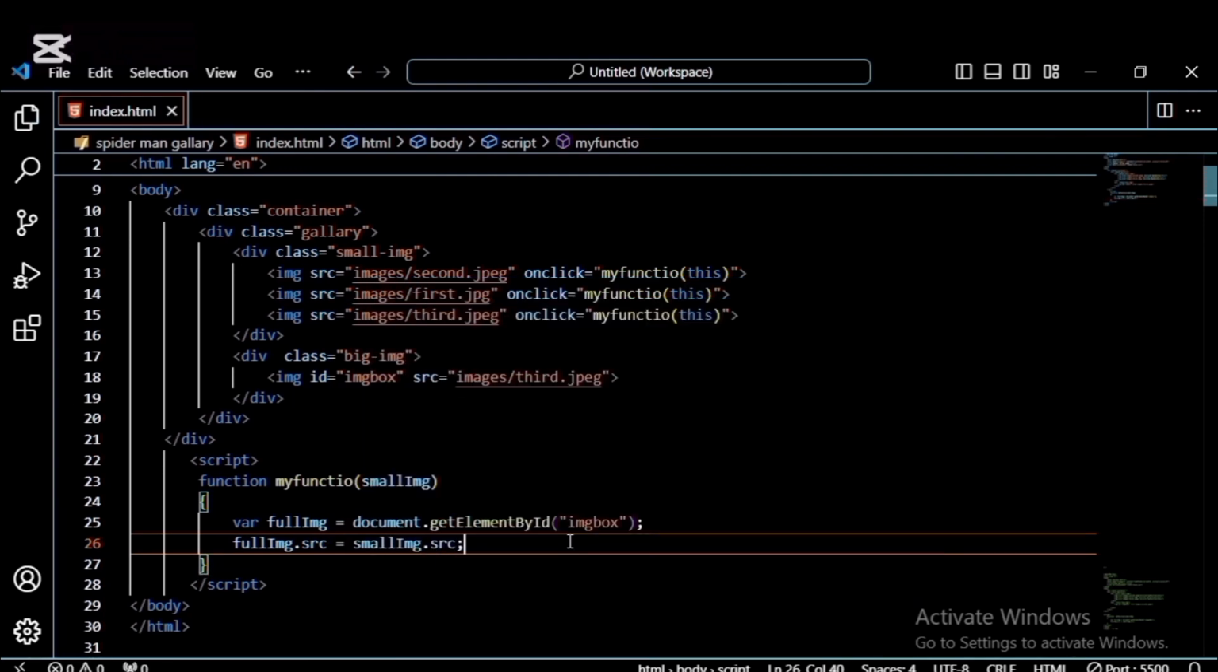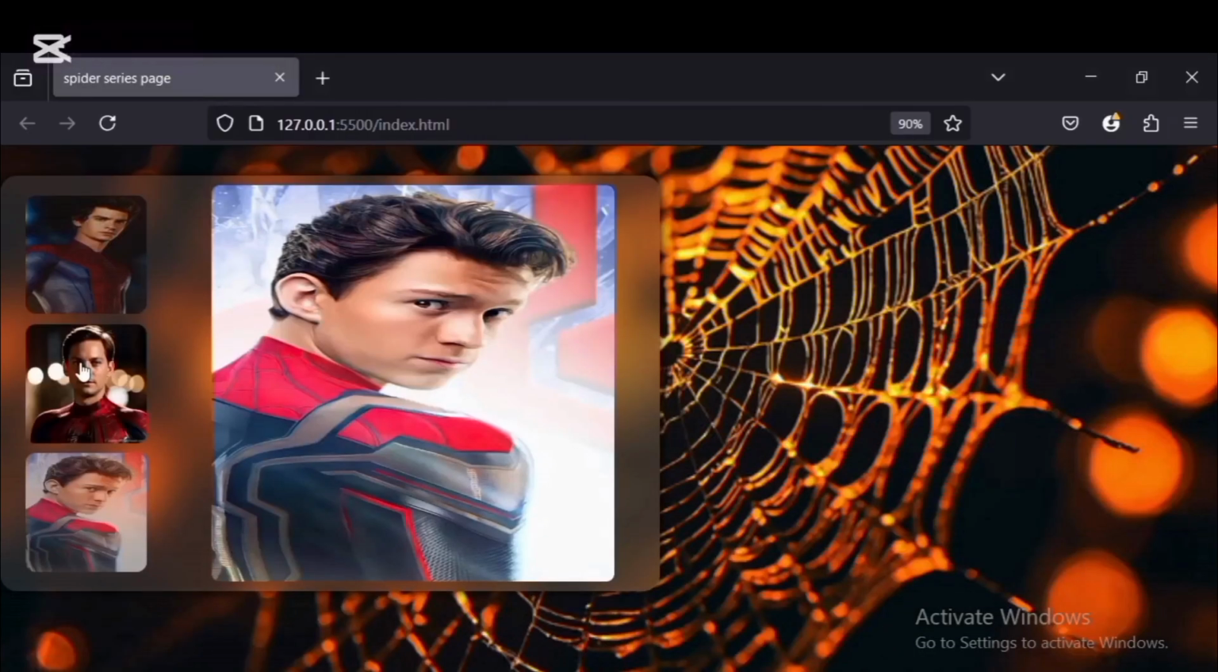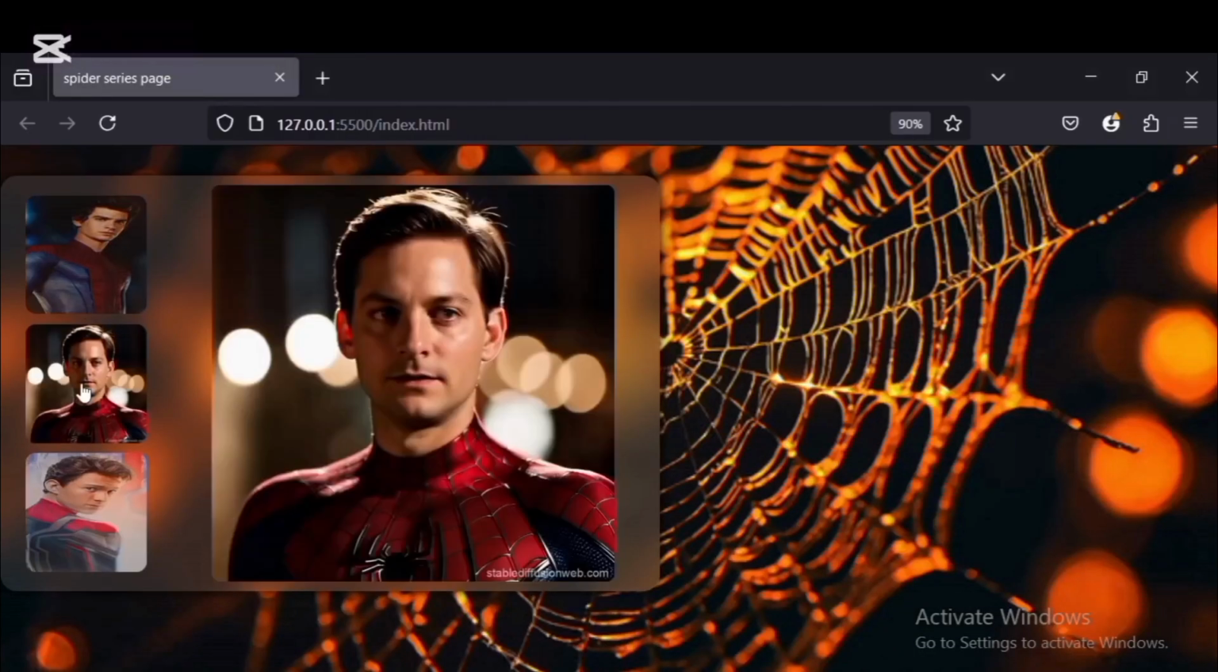Now when I click here, as you can see, our hover effect is working. So when we click, this is actually what we're having as our final result.